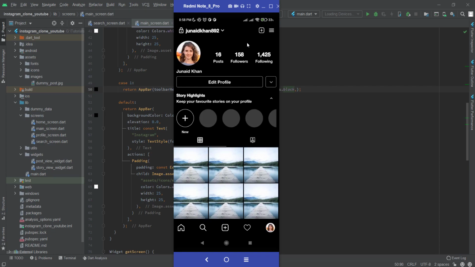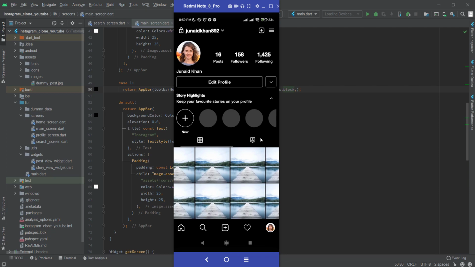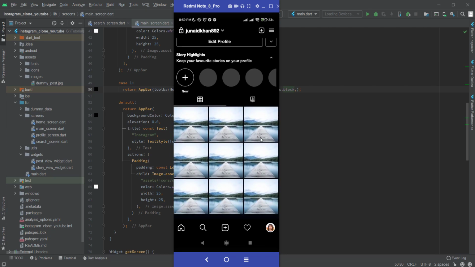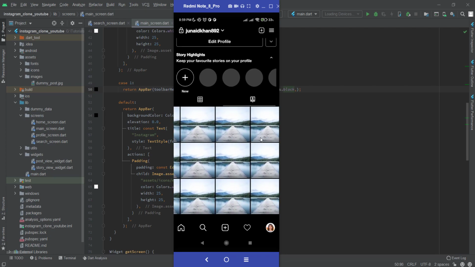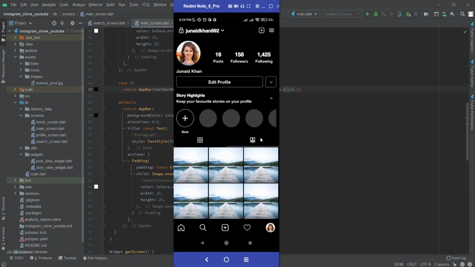As you can see, there is an app bar, there is this section, posts, followers, following, and all of the things, and you can see there are two attached fragments with it.